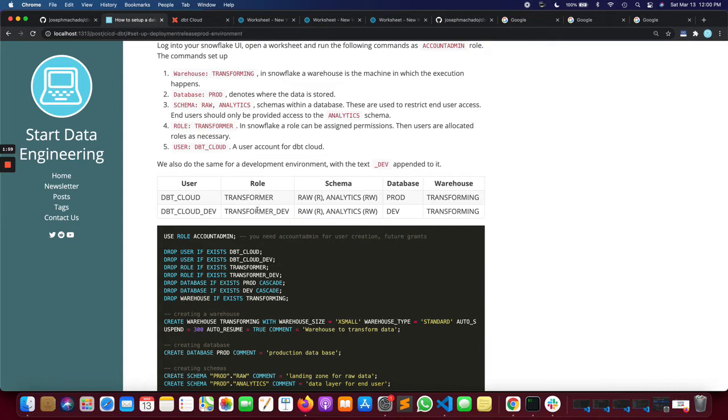And then you have roles. Roles are Snowflake's way of grouping together permissions. So dbt Cloud will be granted access to a transformer role, which will have read permissions on a raw schema within the prod database and read-write permissions to analytics schema within the prod database.